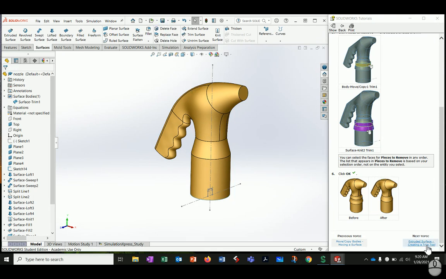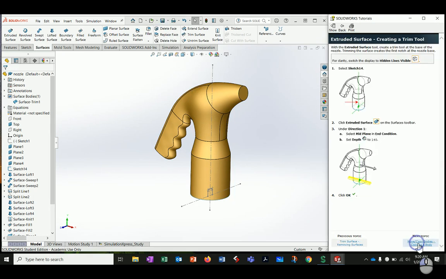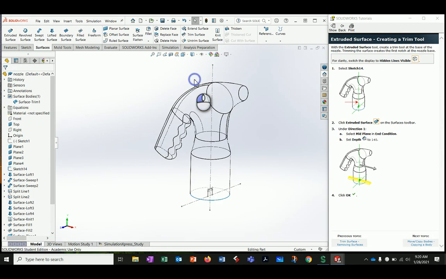Extruded surface, creating a trim tool. So what we're going to do is select Sketch 14. So we're going to change the visibility. There we are. So that's what we've got there. Hidden lines visible. I think that's what I chose. Yep. So we're all good.